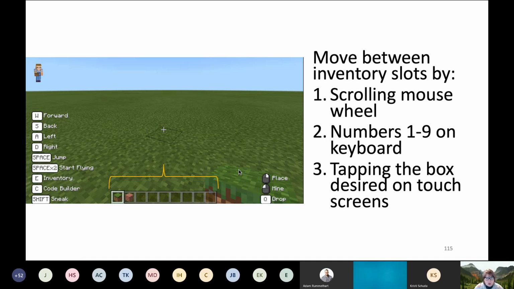Or if you're on a touch screen, so iPad, or if you have a Surface or something like that that has a touch screen, you can just simply tap the box that you want to select. So you would just tap the brick blocks and then you can place those into your world. Okay, there we go. That should give you everything you need to know in order to place your brick blocks into the world.